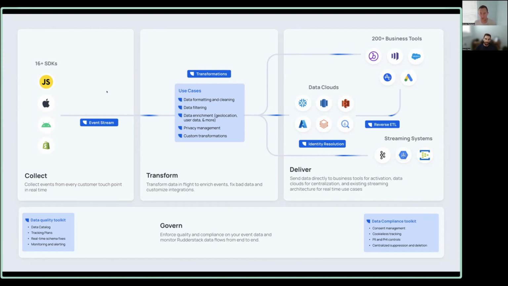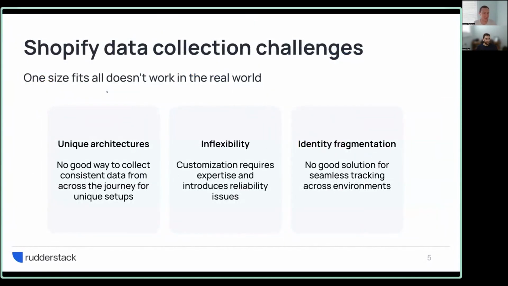So spiel over. Now let's talk about what we're here to talk about: collecting Shopify data.